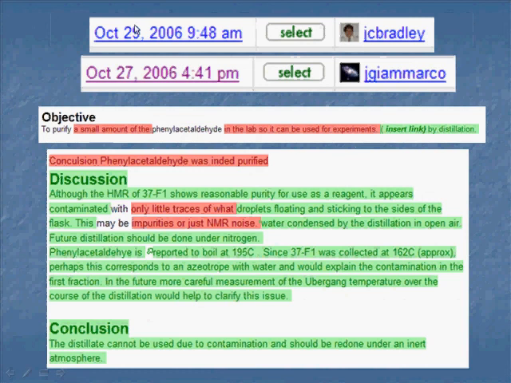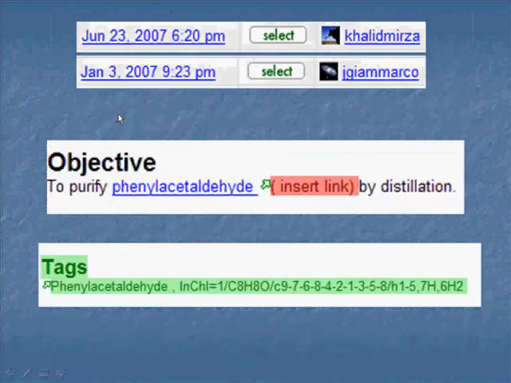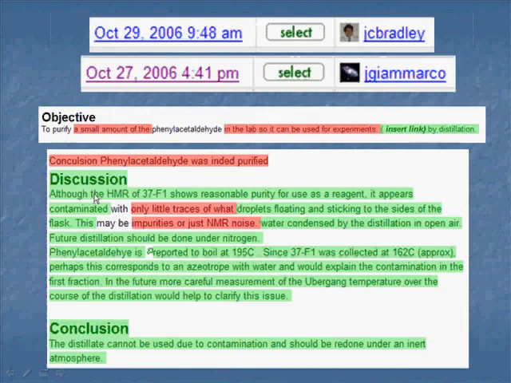So October 29th, I actually modified it. And the way it works on Wikispaces is the green stuff is the added and the red stuff is the deleted. So you know from this that I deleted his conclusion and I put this conclusion that, in fact, it wasn't good. It wasn't a good distillation. And there's a lot of that kind of thing going on with our wiki.